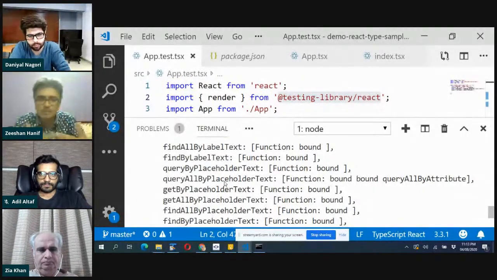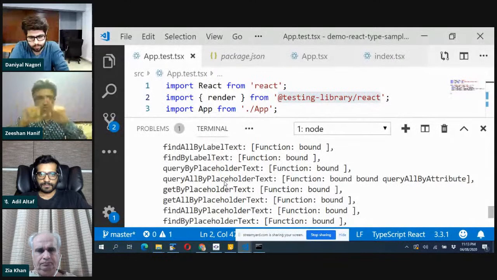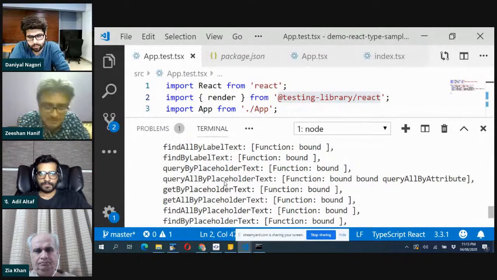So in that way, you need to test your application UI, that some div element exists or not, some text box exists or not, some label exists or not. So this is the UI testing. You need to test your UI component. That's why these functions are available.